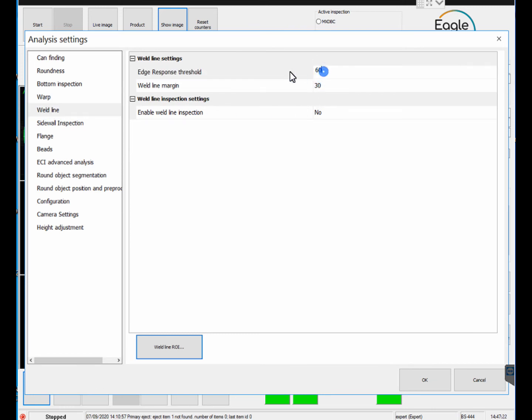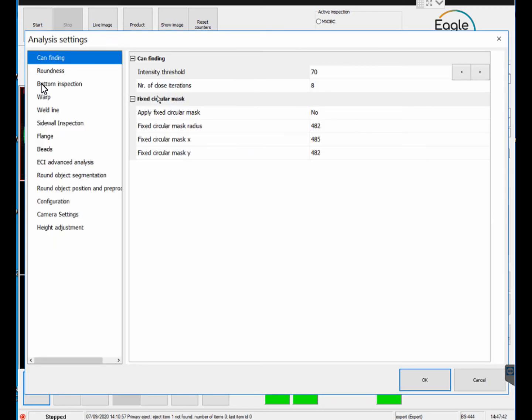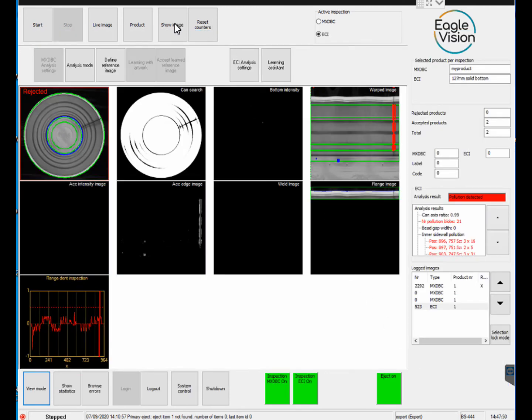60. If I put this too high and I say show image, it finds no weld image, you see? Because it needs to find it depending on a threshold. Normally if you put it to 70 or 60, you're fine. It will find the weld line. You see? And then it will not watch it.